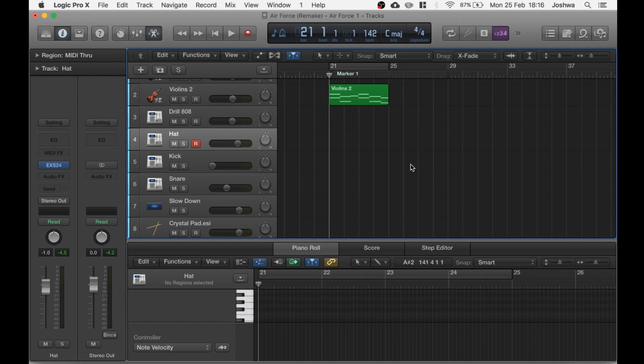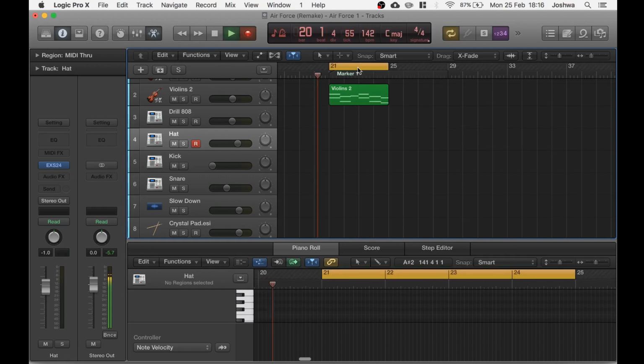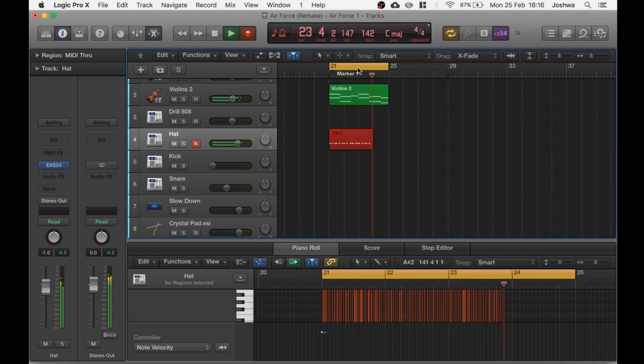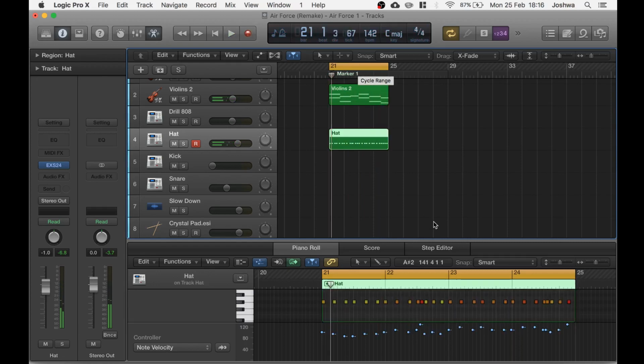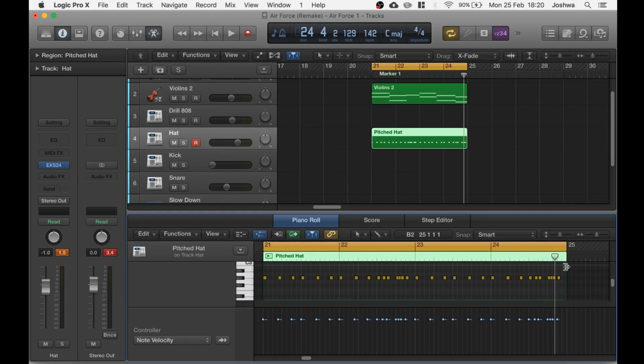So let's start off the drums with the hi-hats. Alright, so I've just tidied up these hi-hats here. What I've done, similar to the violins, is give them all a uniform velocity all the way through. And just in this little section here, you can see the little cluster of MIDI notes. I've added in a hi-hat roll here.